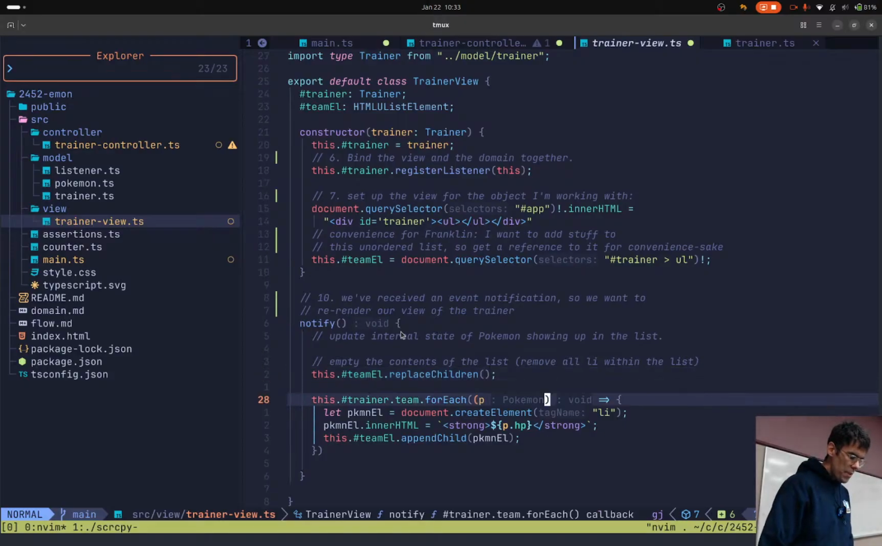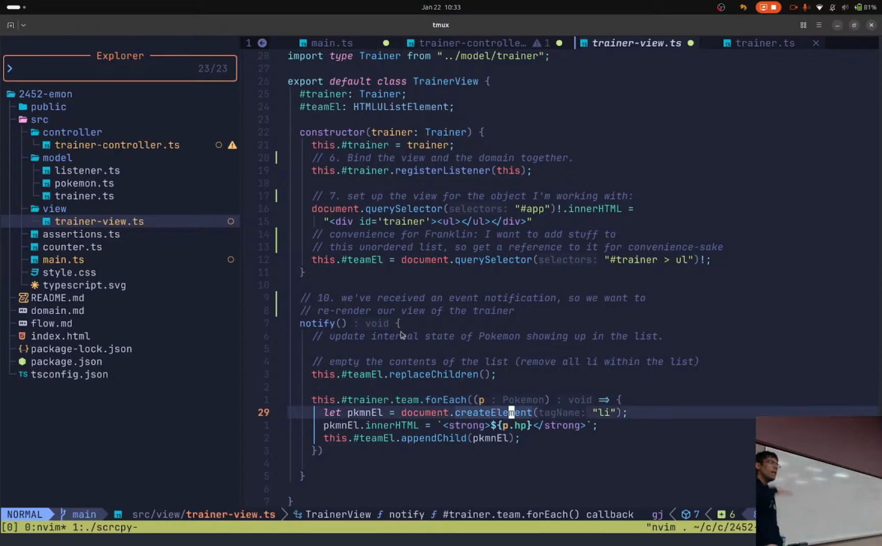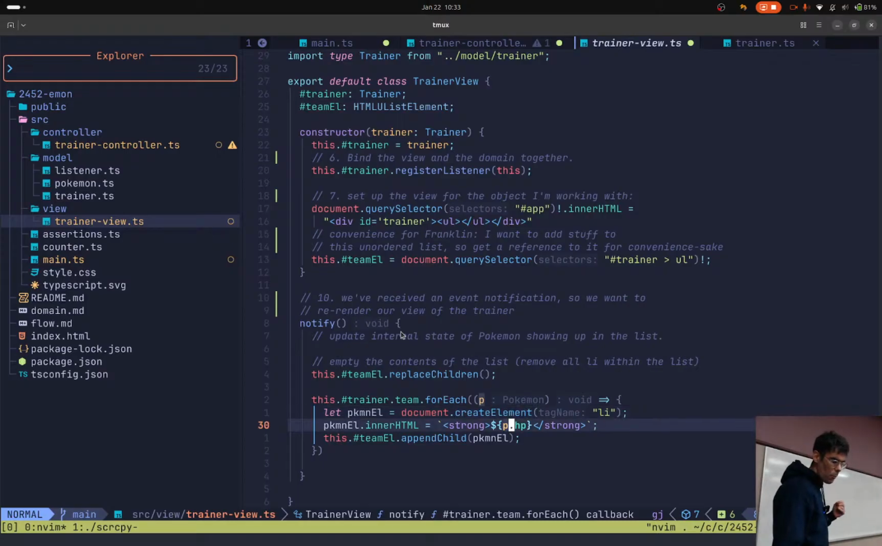And then for each of the elements that are in this team, each of the Pokemon that are in this team, we're going to go through the process of creating an element. We're going to put something inside of that element here, and we're going to put that element onto this document. So I'm going to add it to this unordered list that I previously created. When this notification is done, I've been notified that this change has taken place.